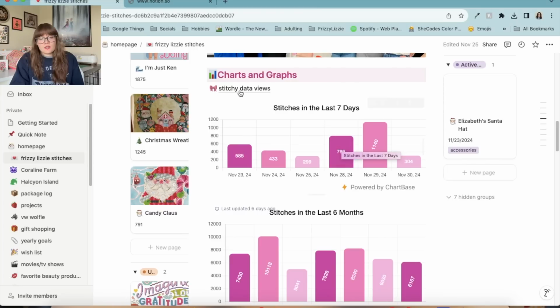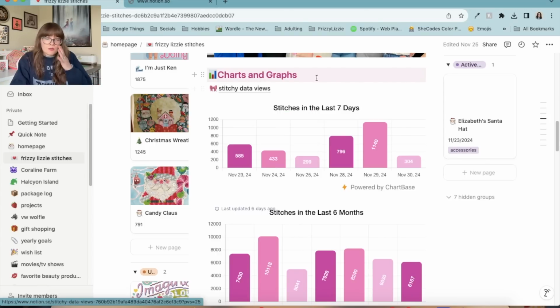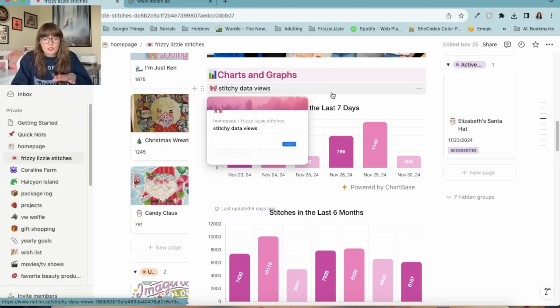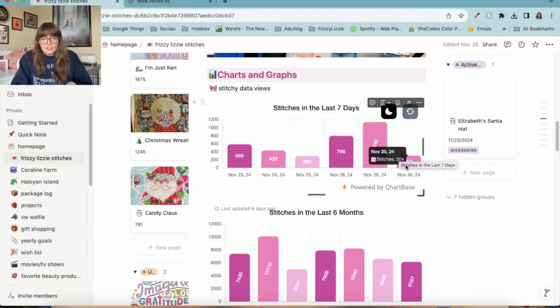I do have this note page, which goes into a little bit more detail. I like to play around with the numbers every once in a while just to see how I can manipulate the data to give me a visual of what I have logged, basically. So I have 2 bar charts that I used Chartbase to make. This first one is stitches in the last 7 days. So you can see that I've stitched 304 stitches today. Yesterday, I stitched over 1,000 stitches, which is wild. It is the weekend after Thanksgiving, so a lot more time on my hands.